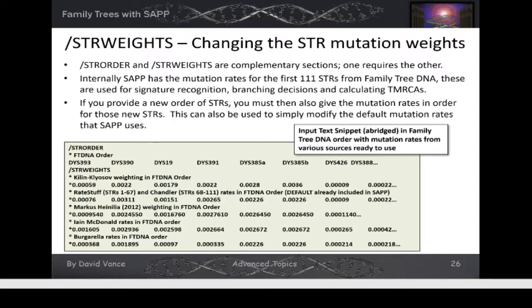There's about 5 of them that are listed here. There's a few more that are available for anyone who wants to use them. Again, if you contact me, Dave Vance, my email is in the About Me section of the SAPP tool. I can always send you this file so that you can play with the mutation rates if you want to.